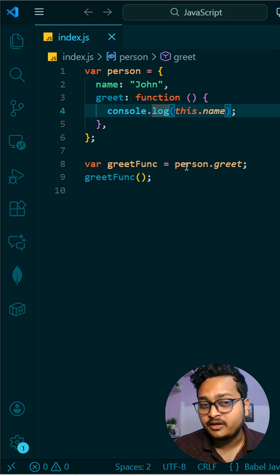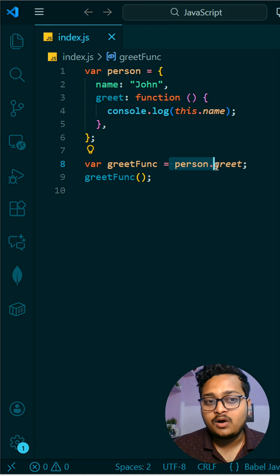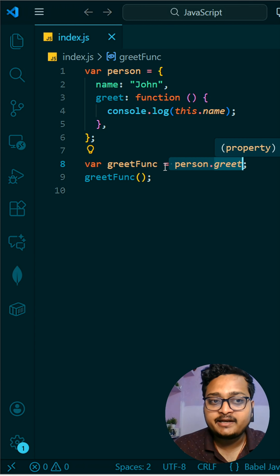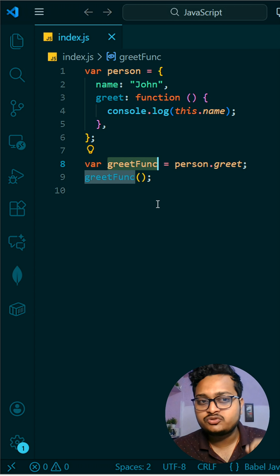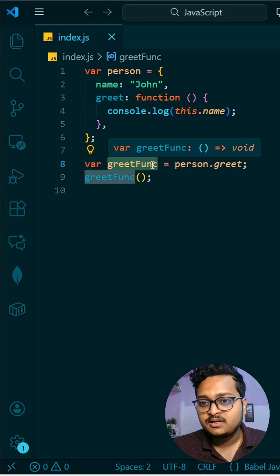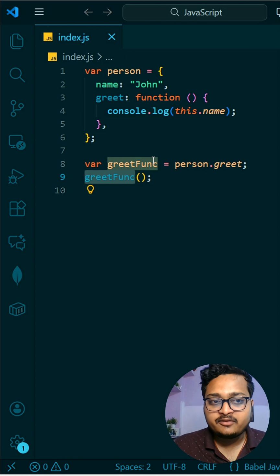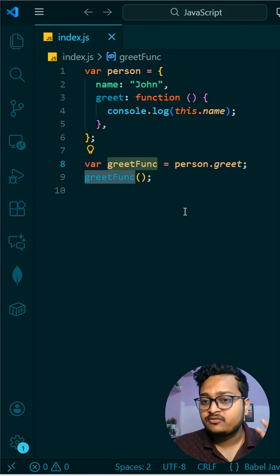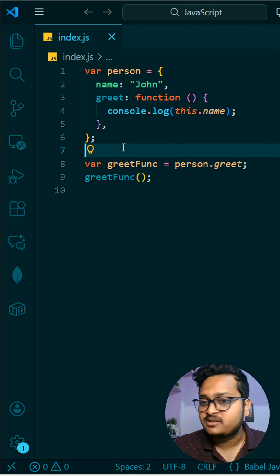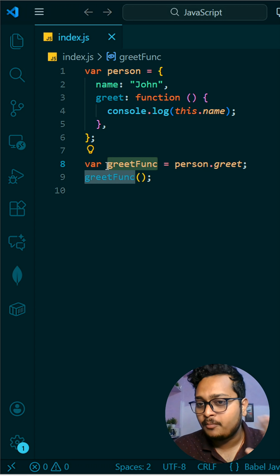But what you are doing differently is storing this person.greet in a greet function. So whenever you are storing it in an outer function, what will happen? Wherever you are storing it, this will not have the context of this person. Okay, it will have the context of global.